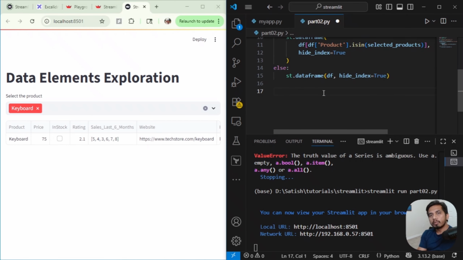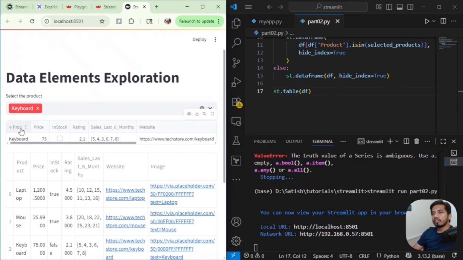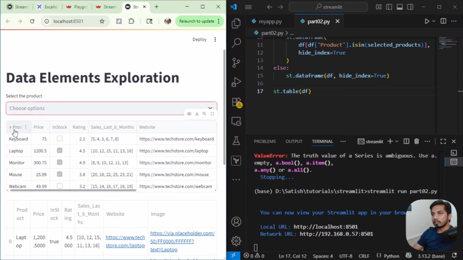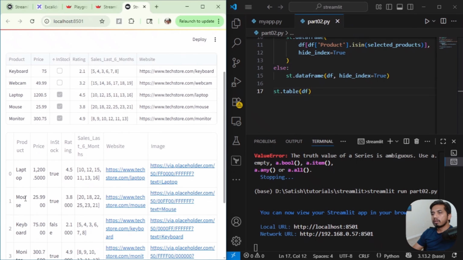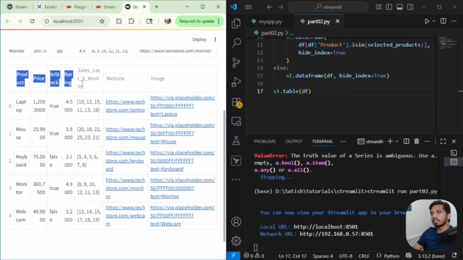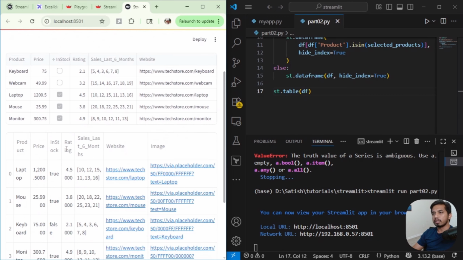So now I'll explain another function in the data elements, which is a table, st.table, which is very similar to data frame, but the only difference is here you can sort these things and you can do a lot of operations out of the box, right? Let's say sort this one, this one, this one. But with a table, it will just print the static data. You cannot sort or do anything over here.